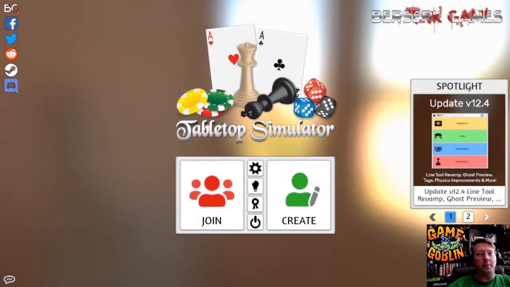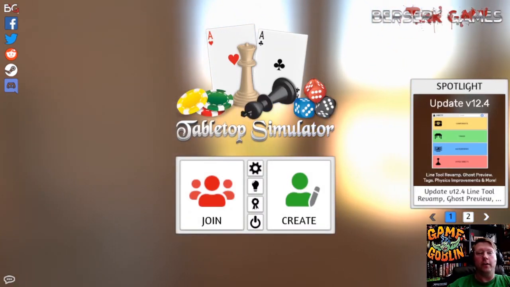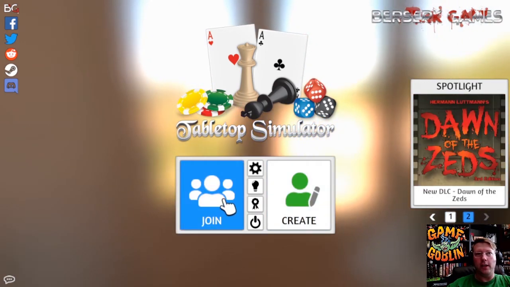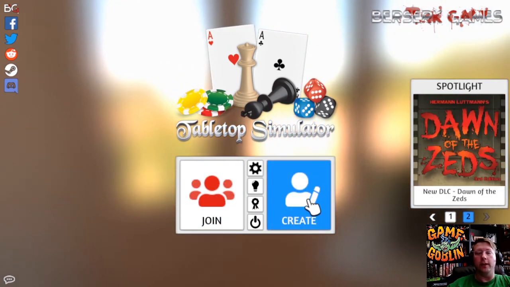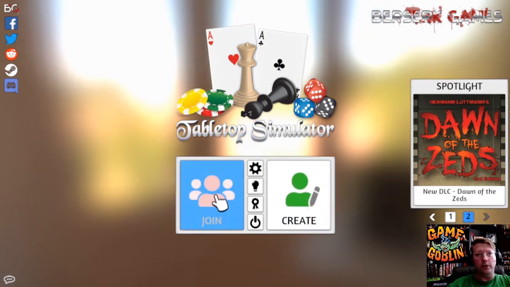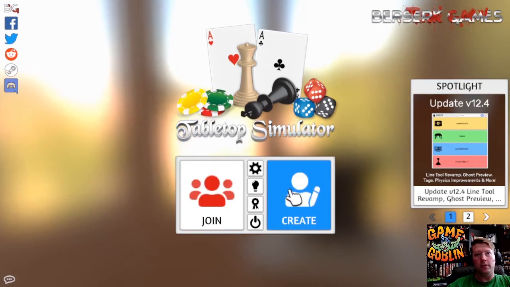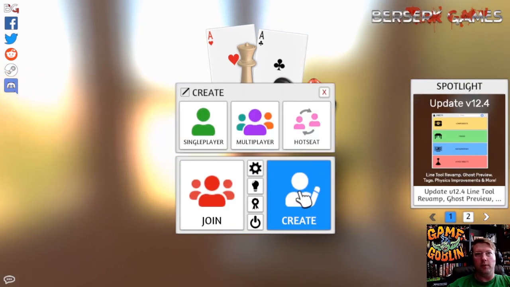Alright, once you have Tabletop Simulator loaded, you can start it and you're going to see this screen. Here you can join an existing game or you can create and be the host of a game. If you're going to join the game, you're going to need the server name and the login password, which I will show as we create.